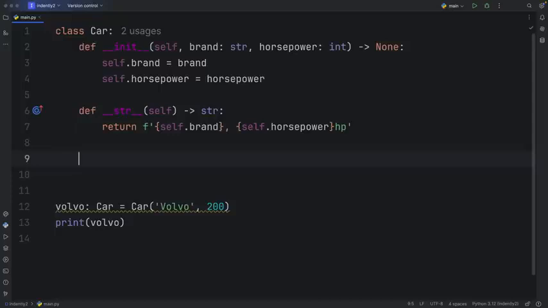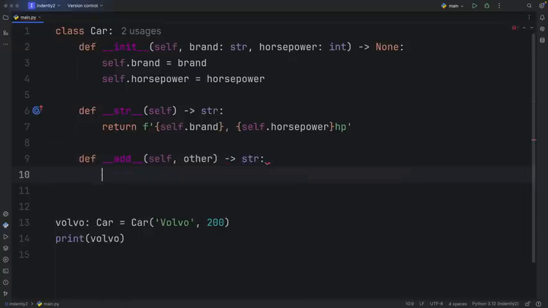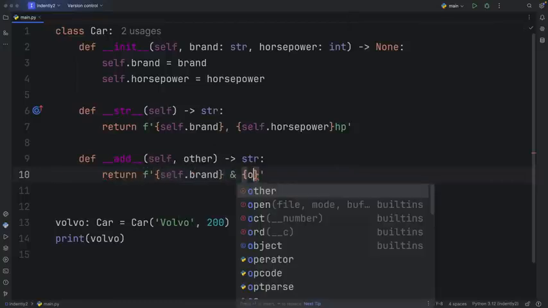And another example of a dunder method would be if we wanted to add cars together. We could use the add dunder method. So this is going to take self and other, which is going to be the object that we want to add to the current object. And for this example, we're just going to return a string. Why not? So what we're going to do is return the f string of self.brand and other.brand.